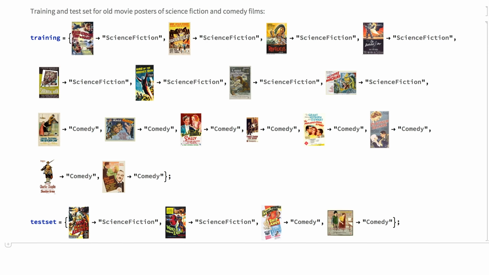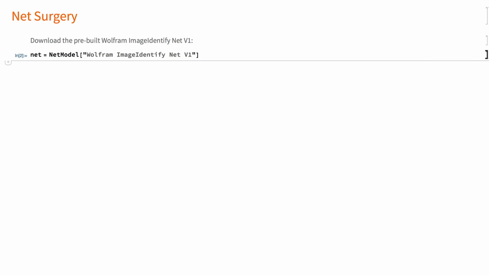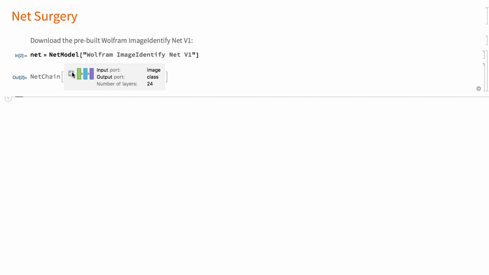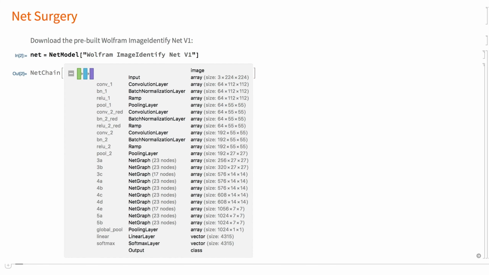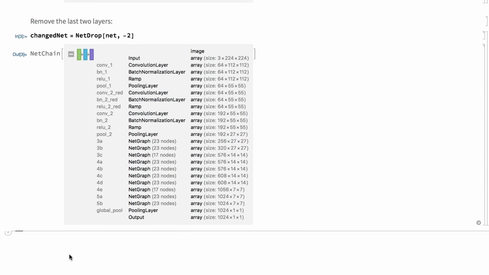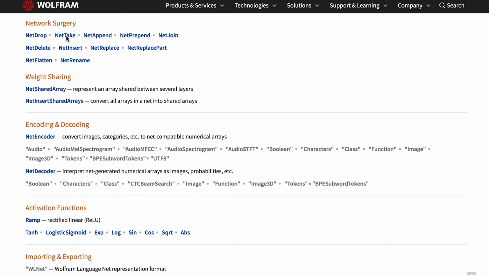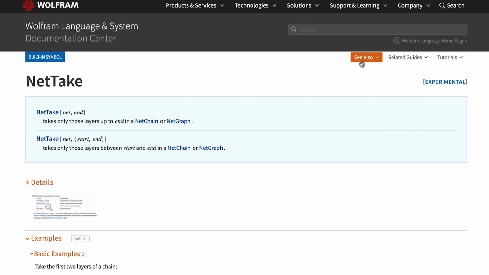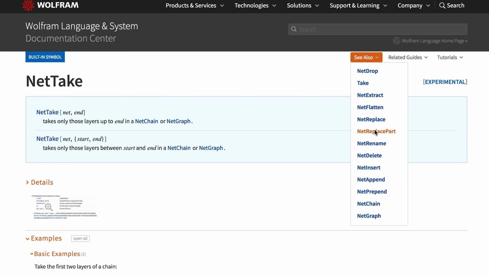Say we have a problem of classifying old movie posters according to the genre of the film. First, let's find a net suitable to our problem. Let's try the Wolfram ImageIdentify Net V1. Now, the last two layers are really specialized for image identification, so we can remove these layers using NetDrop. It's really easy doing net surgery in the Wolfram Language since the nets are symbolic expressions that can be manipulated using a large set of functions like NetTake, NetDrop, NetAppend, NetJoin, etc.